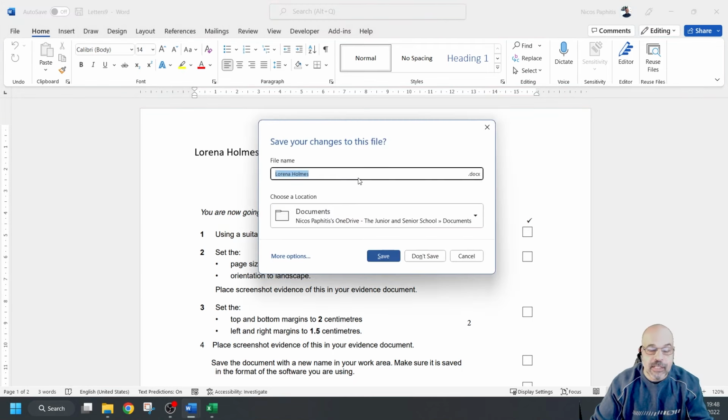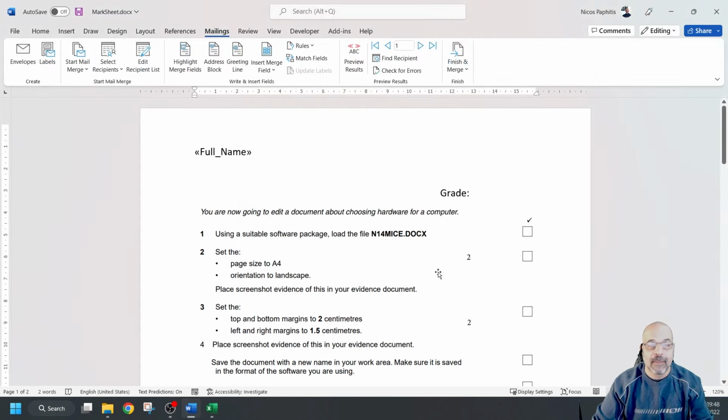You wouldn't get this message because you would have saved it already. I haven't saved this, so I'm getting this message. I'm just going to click on don't save. And I am now back to this window here as my active document because it's closed the other one. So this is now my active document.